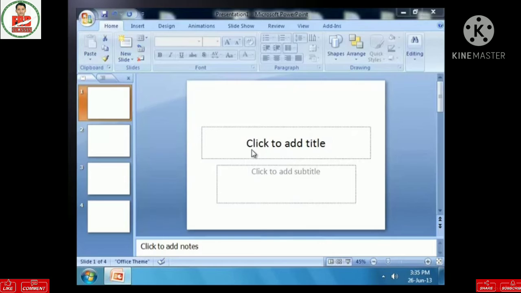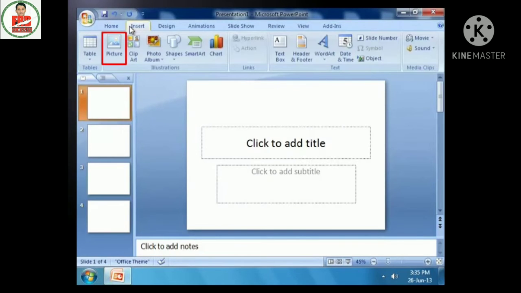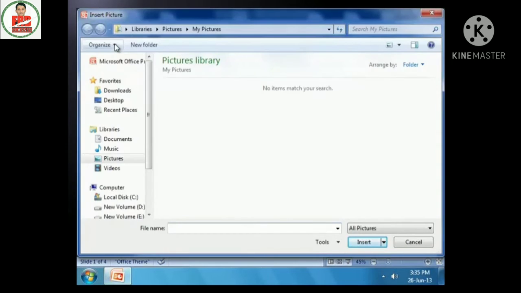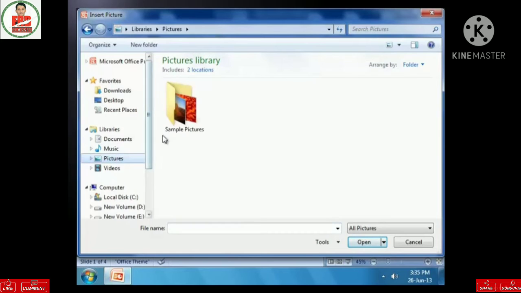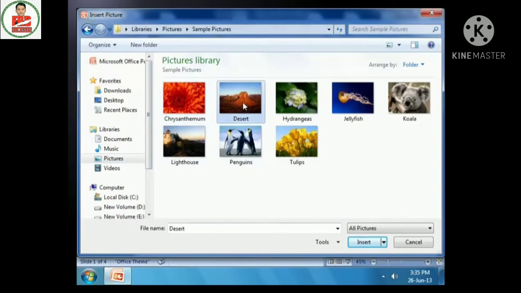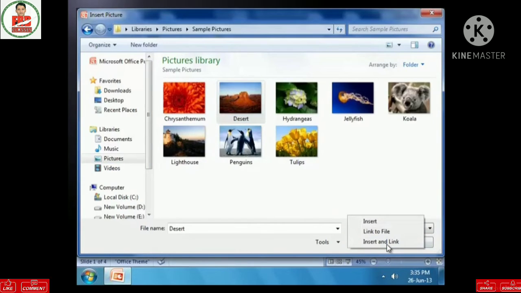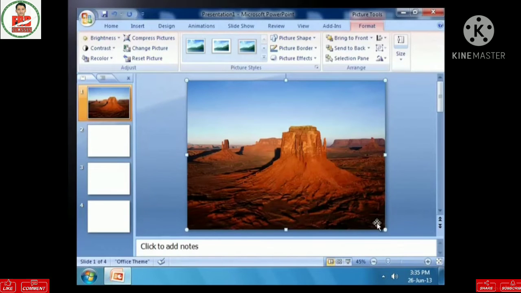To insert a picture, select the slide in which you want to insert a picture. Click on the Insert tab. Click Picture in the Illustrations group. The Insert Picture dialog box appears. Browse through the folder that contains the pictures to be inserted. Select the picture. Click the Insert drop-down menu. Select the Insert option. The selected picture is inserted into the slide.